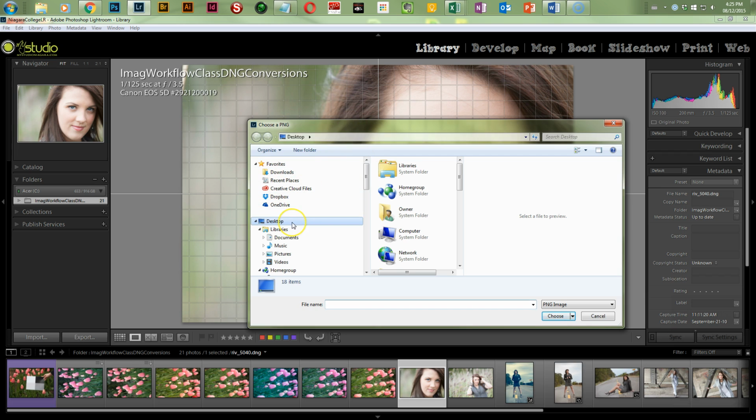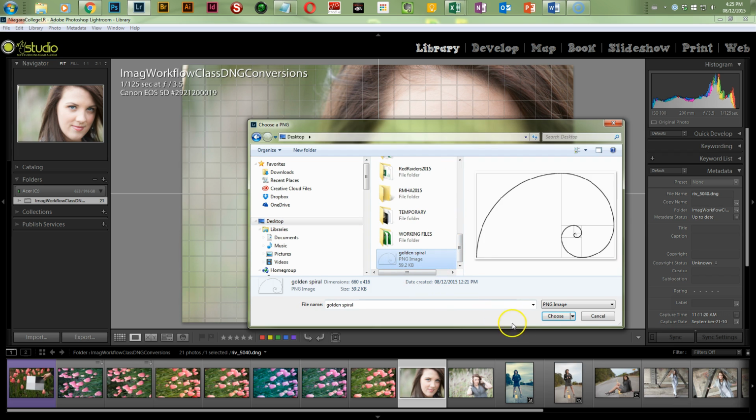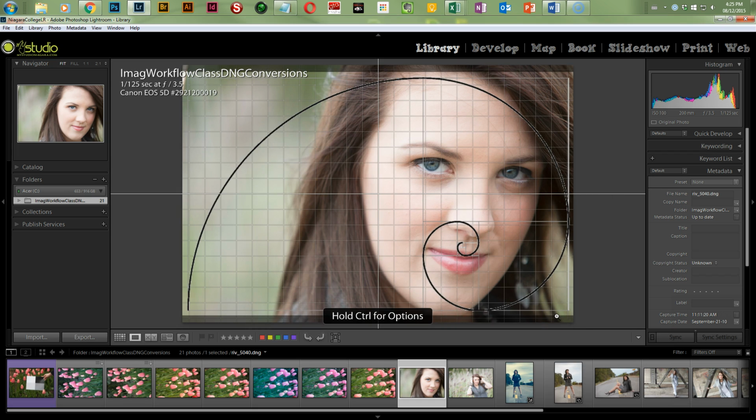I'll navigate to my desktop where I have the golden spiral PNG image. I'll click on it and presto, it is now overlaid on your image and you can use it for cropping and that sort of thing. You won't be able to see it while you're using the crop tool though. This, of course, is not a great example for the overlay, but I'm sure there are many different uses for it. There is, however, a better way to get the overlay of the golden spiral when you're cropping, which I'll show you shortly.